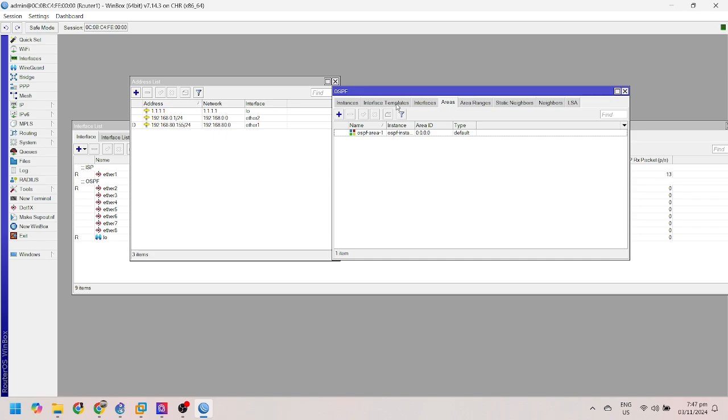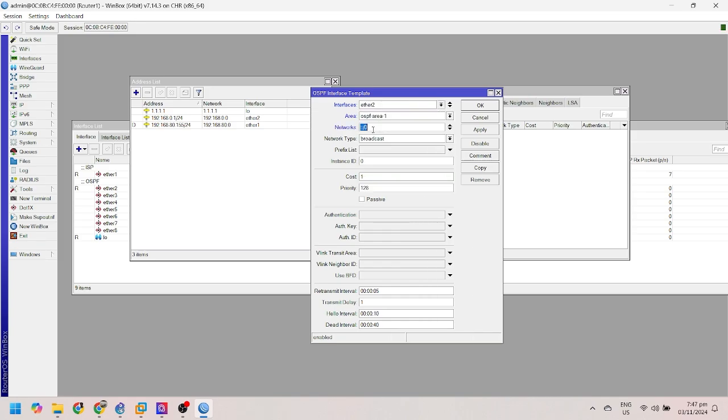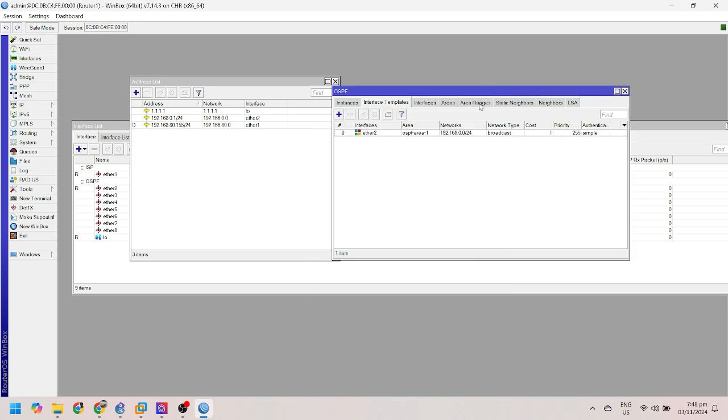Apply, then OK. For the interface template, set the interface to Ether2. Use network 192.168.0.0/24, with the network type as broadcast. Then we will set a priority of 255 so that this router will be elected as the designated router, or DR. We will put a simple authentication for security using your desired authorization key. Then click apply and OK.